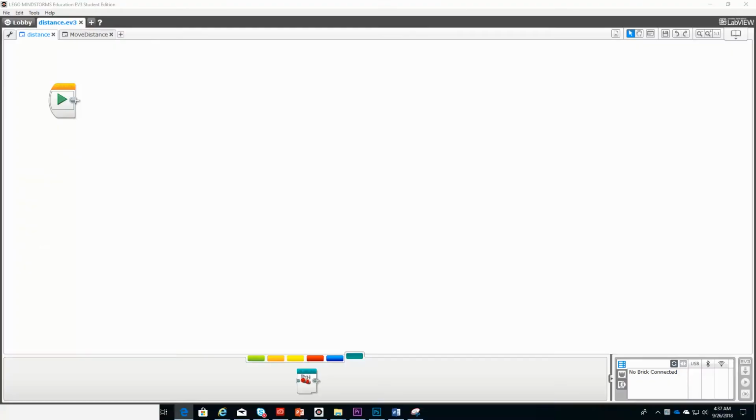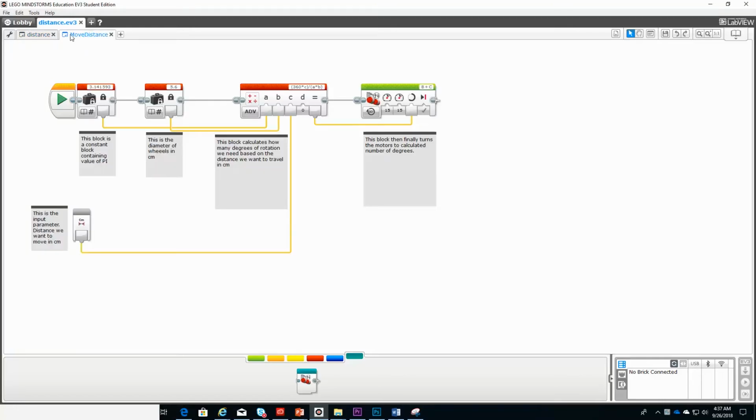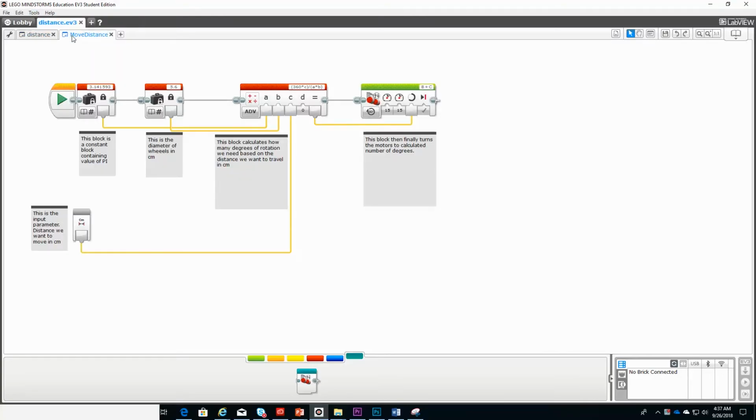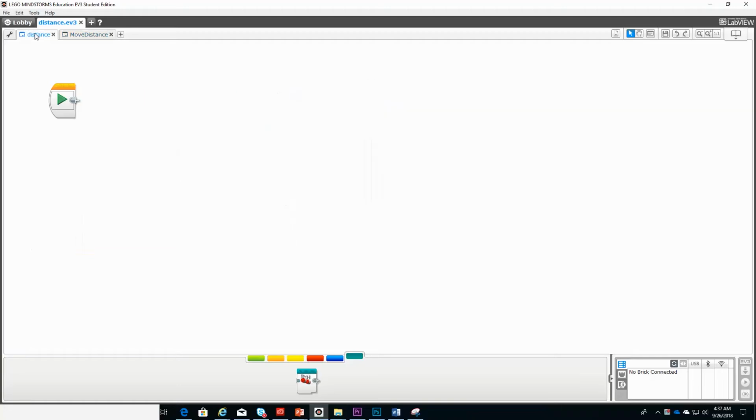Try making your own block called Move Distance as I show here. You can go to Tools and select My Block Builder. After you have created your own block to match the screen exactly, you can use this block to move exactly the number of centimeters you want to move. If you can't figure out how to build your own block, don't worry. We will do it together next time.